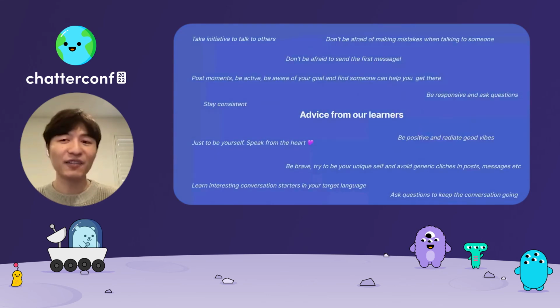You can see that we have things like being consistent, taking the first initiative to talk with others, learning conversation starters in your target language, and being positive, having good vibes. So you can see how it's really powerful that we can bring both the quantitative data and our qualitative insights from our community to learn more about how we can better serve our users.